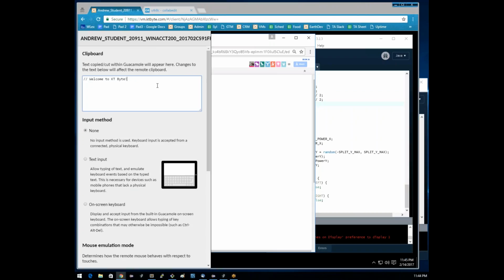So remember that what you see here is automatically in the virtual machine clipboard. And if you want to copy or paste to or from your home computer clipboard, you just do that right in this text area, and it will automatically go to the virtual machine. It takes a little getting used to. It's kind of a two-step process instead of a one-step process, but it does work.